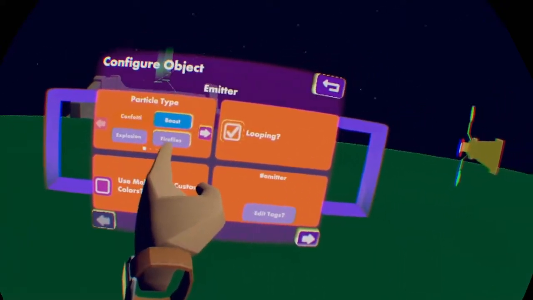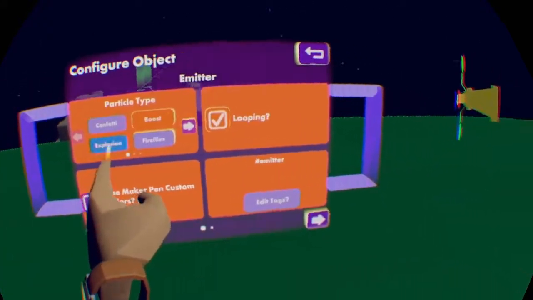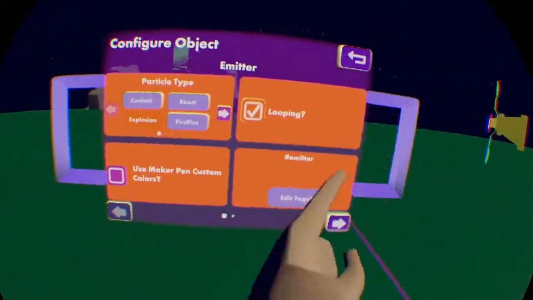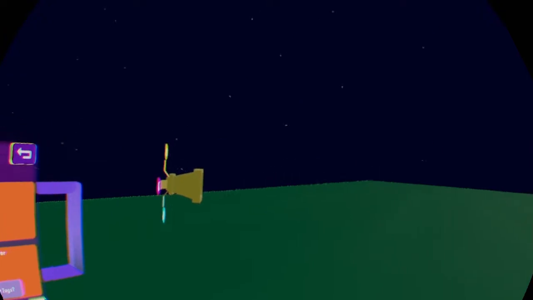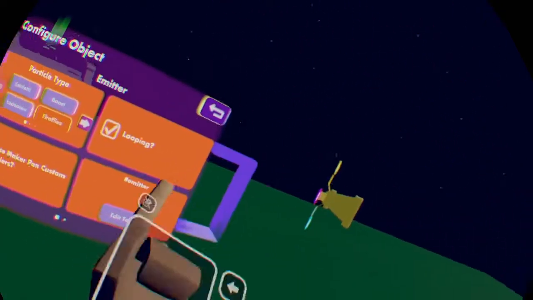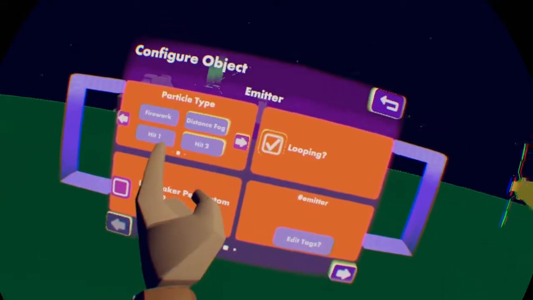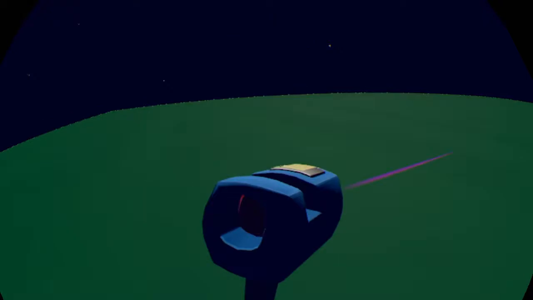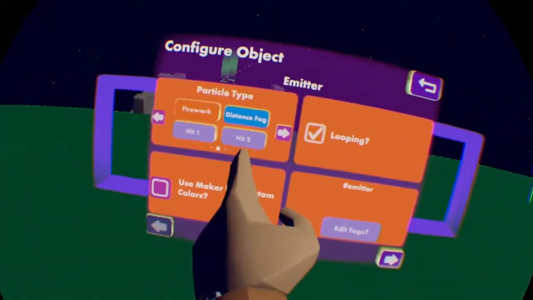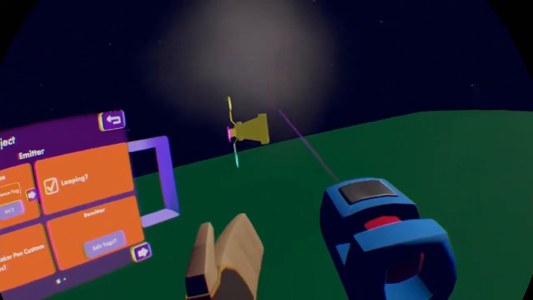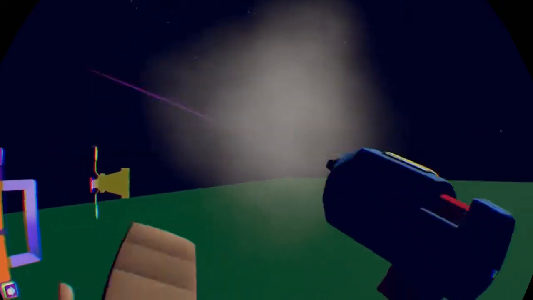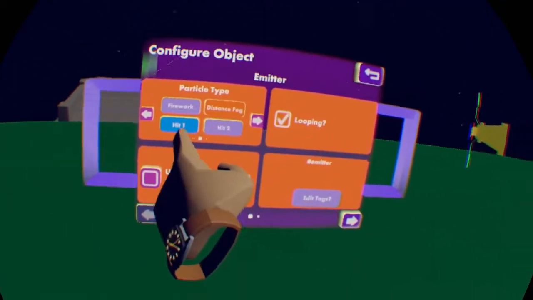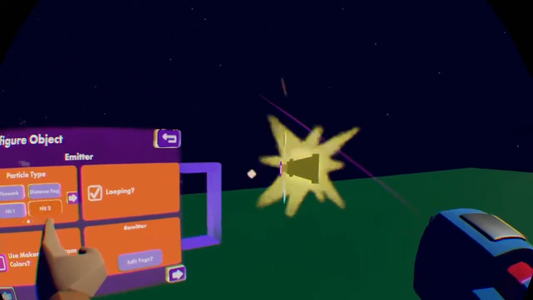Now, for example, I can choose boost. It'll give this nice little fire effect. I can use explosion, and just this big explosion bubble. Fireflies, these little guys will just every so often appear like fireflies. Fireworks, it'll show this big explosion of fireworks, as you can see. Distance fog, it's fog. The hit indicator number 2.